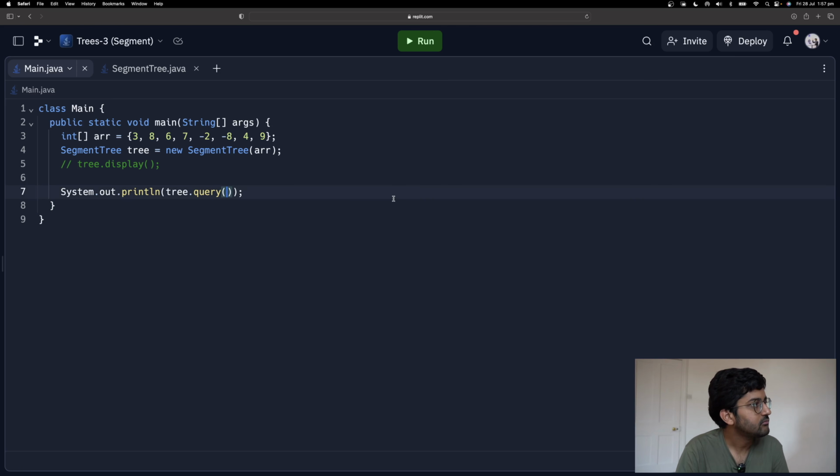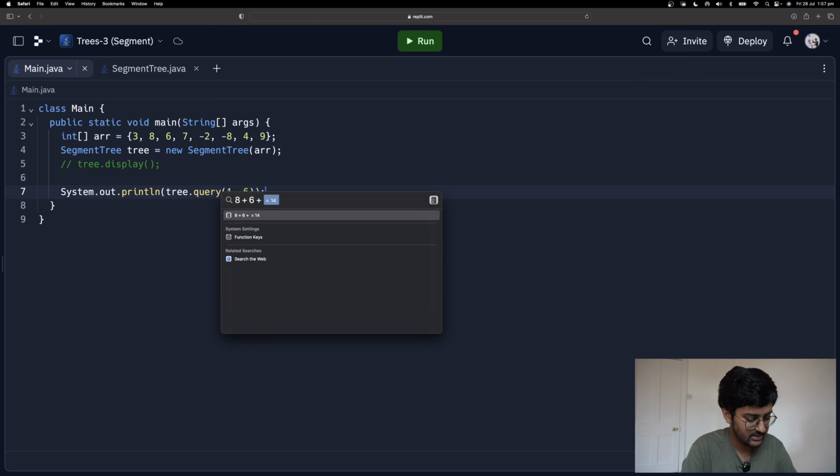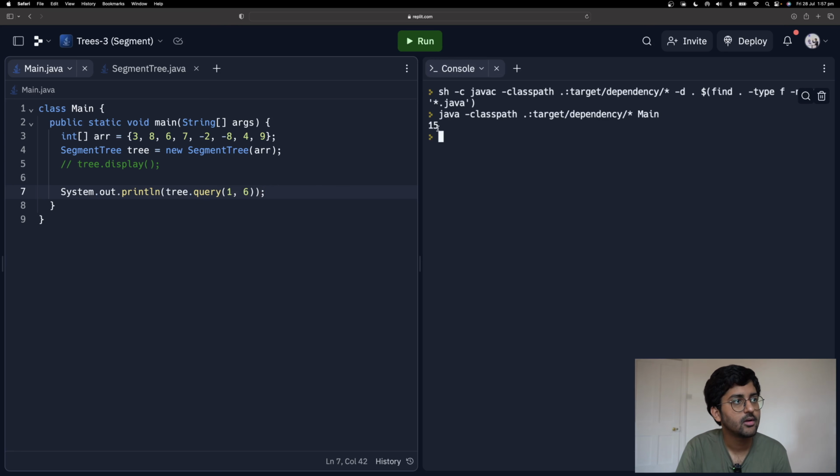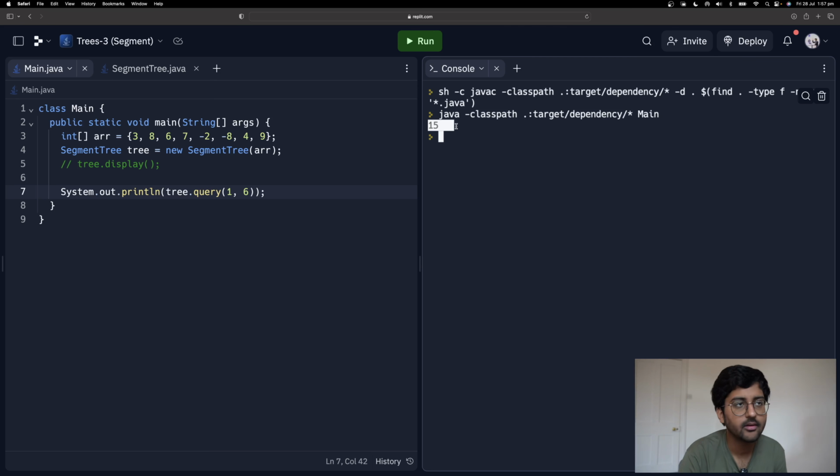So what do you want to do? Index number, let's say 1 to index number 6. Let's try that. What is the answer? Index number 1 to 6: 8 plus 6 plus 7 minus 2 minus 8 plus 4. 15. Getting 15 here. Very cool. Log of n. That's it.